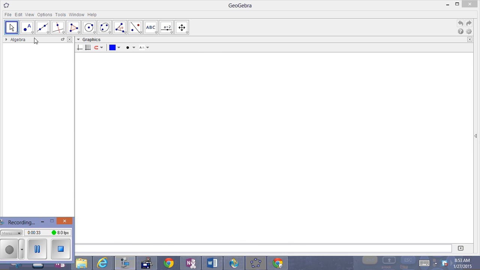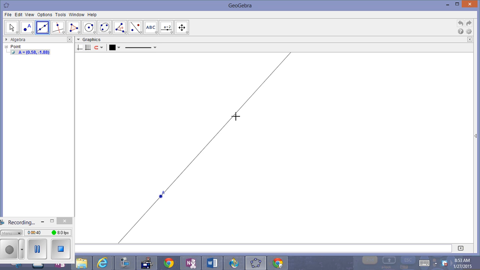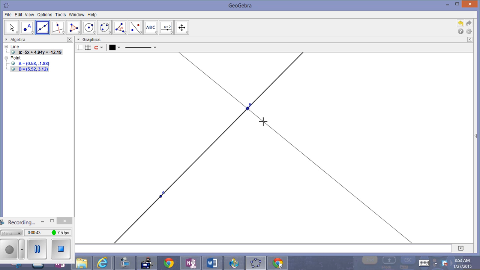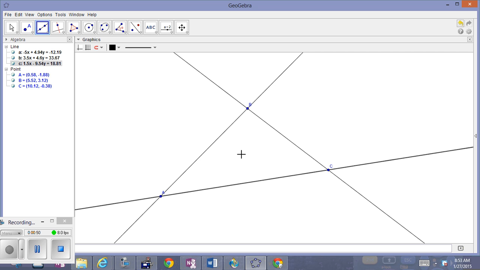So what we're going to do is construct our triangle with 3 lines. Here's our line. Here's another line. And here's our triangle ABC. Now we can construct a triangle inside of that from A to B to C and back to A. Now we have our triangle constructed.